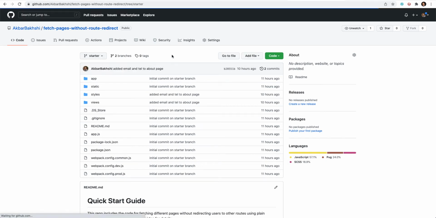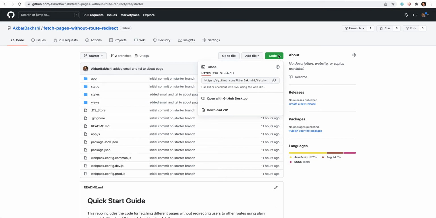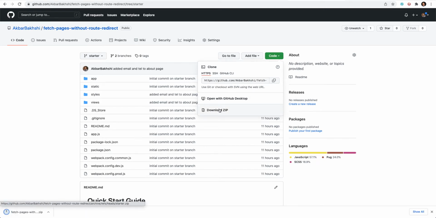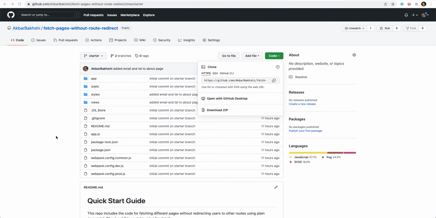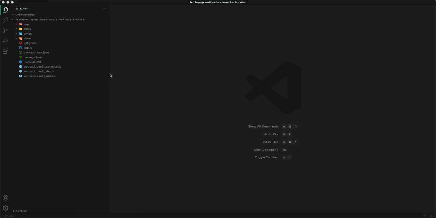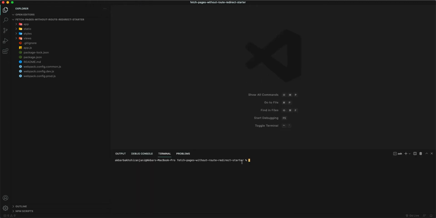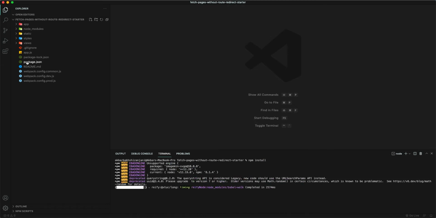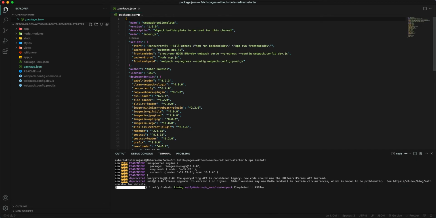So we start with the starter branch here. You just download the zip file, and once it's downloaded, you can open it in VS Code or any IDE that you use. So I'm going to grab it and open it here. As always, first thing we need to do is npm install, to get all the packages installed in the package.json file.